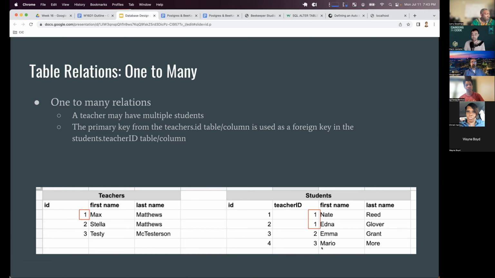Now, a one-to-many is also implied in the reverse. The way this data is set up is that a student may only have one teacher, which is why we say it is a one-to-many relationship. One teacher may have many students.